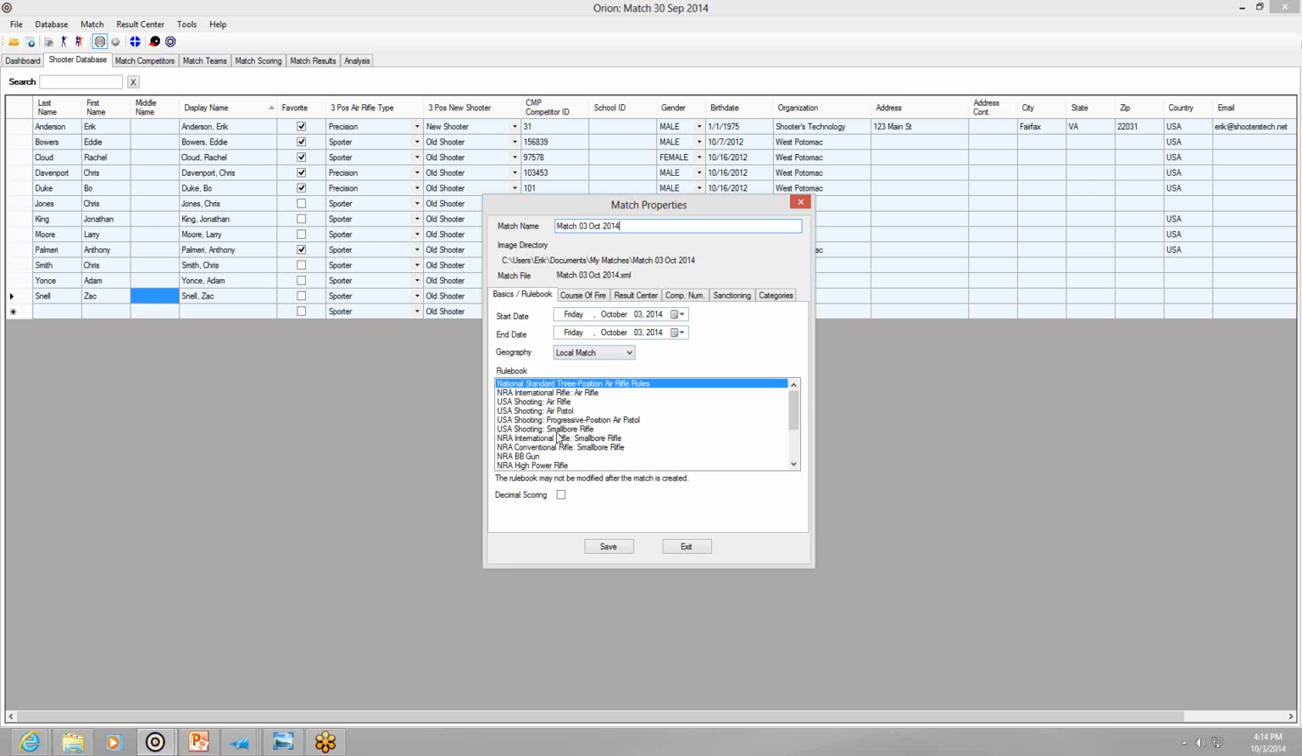Rulebook: very, very important to select the specific rulebook for your needs. The rulebook drives a couple of different things within Orion. A, the different courses of fire that are available. B, the sorting rules for results. And C, some other nuanced rules pertaining to, for example, penalties. When you're creating the match, the only time you have to select the rulebook is when you're creating it. So be sure to check and double check that you're using the right rulebook.